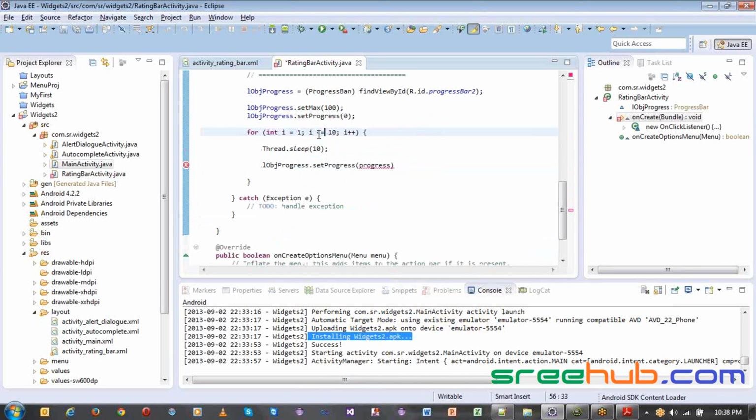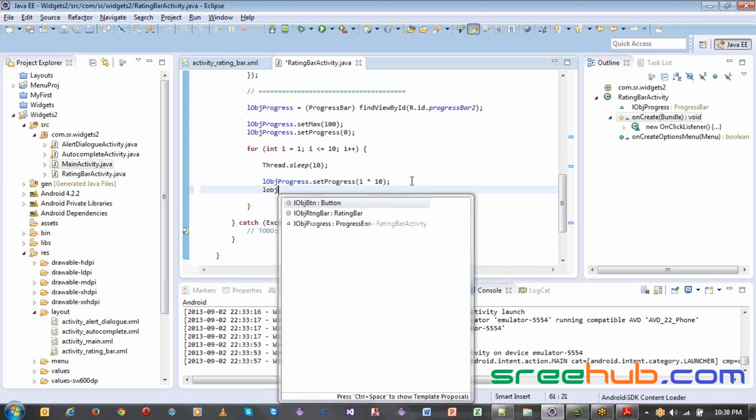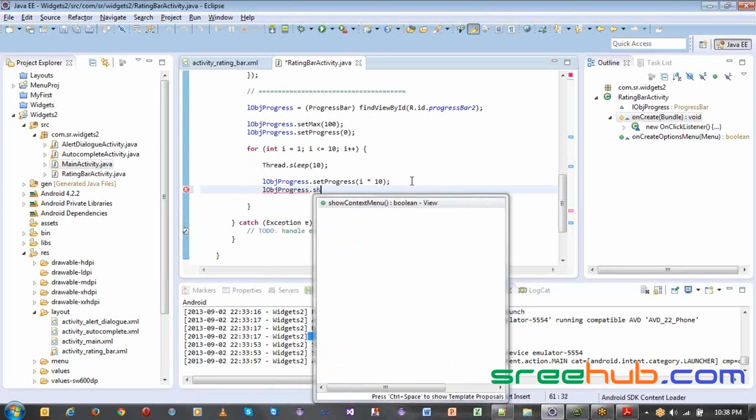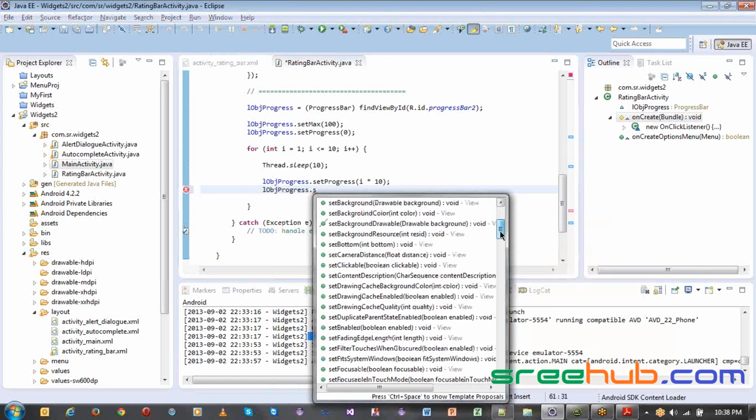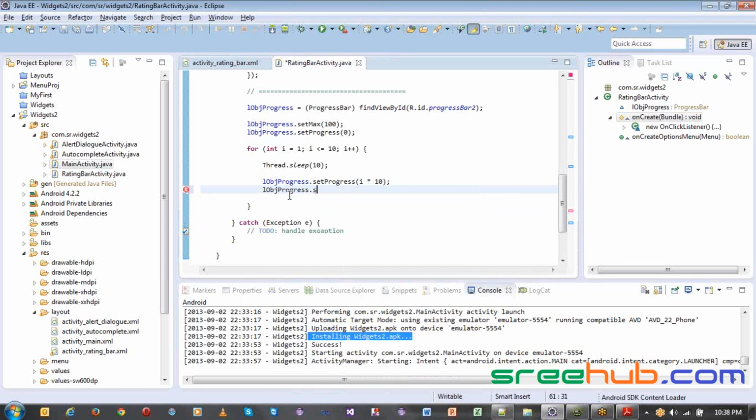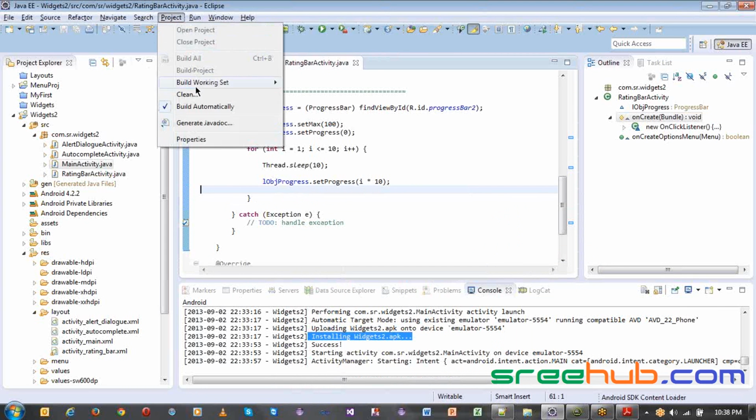1 to less than or equal to 10. So let me give i into 10 here, which will actually make first 10 progress. Once you set progress, then you have to do something called dot show. There is no show here. Okay, maybe it will actually show us directly. Okay, fine.